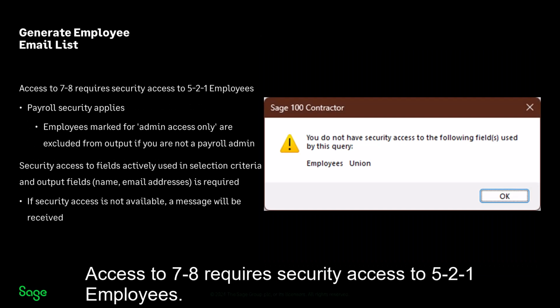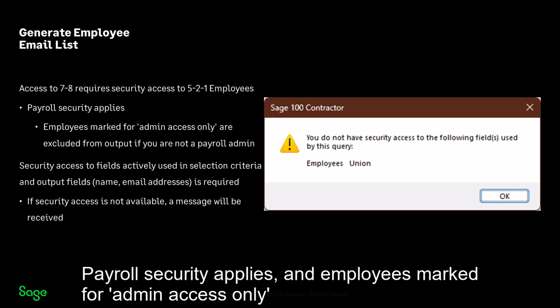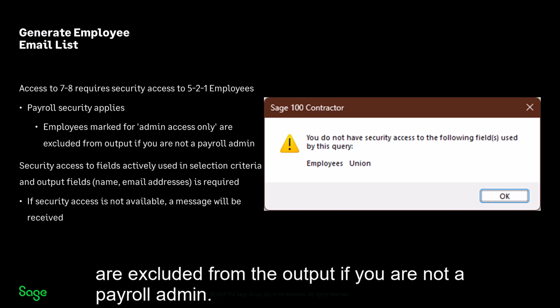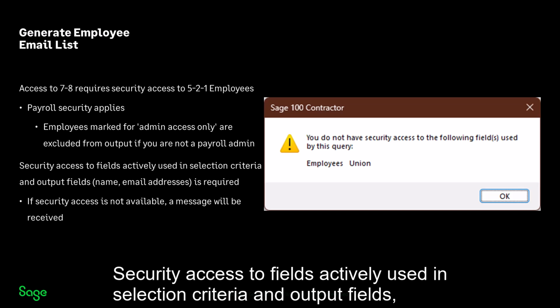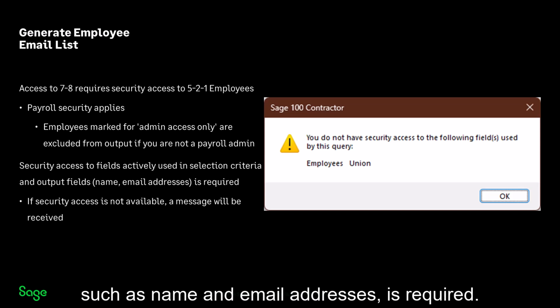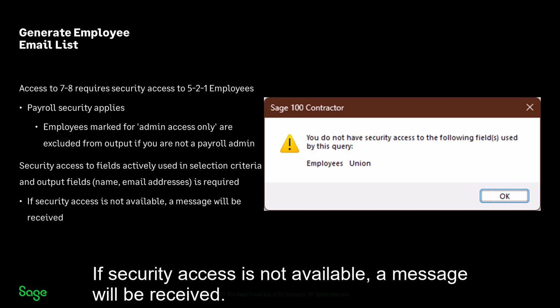Access to 7.8 requires security access to 5.2.1 Employees. Payroll security applies, and employees marked for admin access only are excluded from the output if you are not a payroll admin. Security access to fields actively used in selection criteria and output fields, such as name and email addresses, is required. If security access is not available, a message will be received.